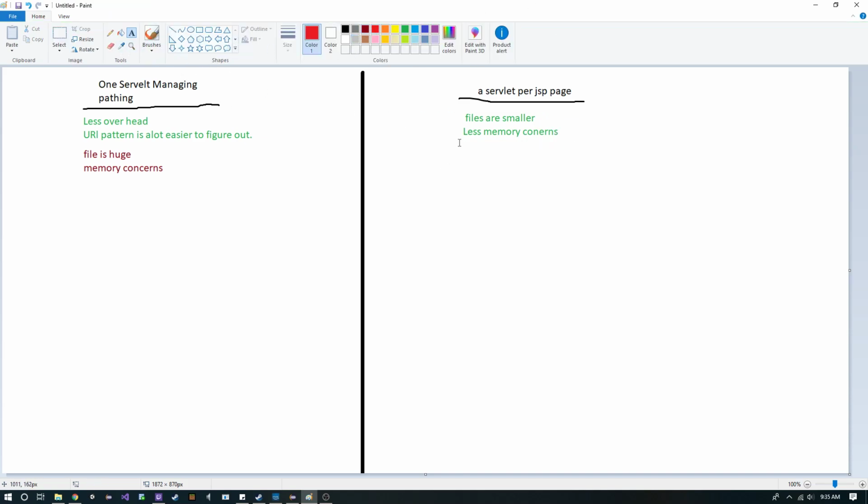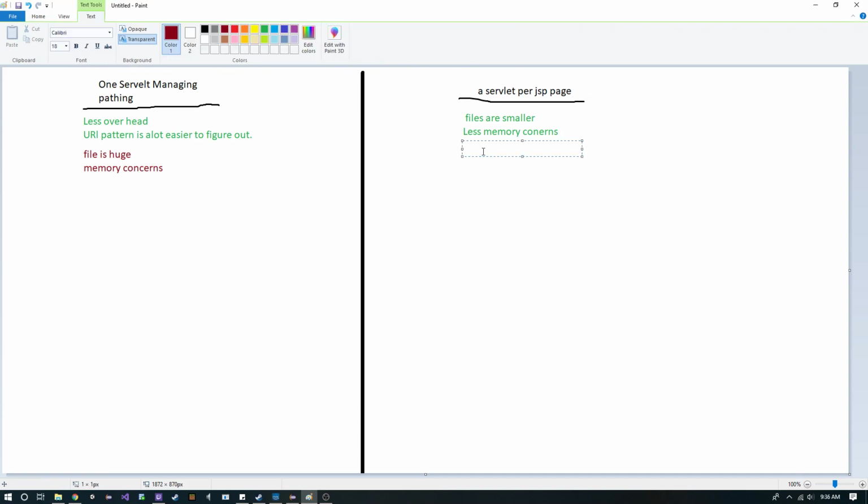We then have in red the cons. More overhead because you're transferring from servlet to servlet to servlet. And that the URL pattern is not as simple.